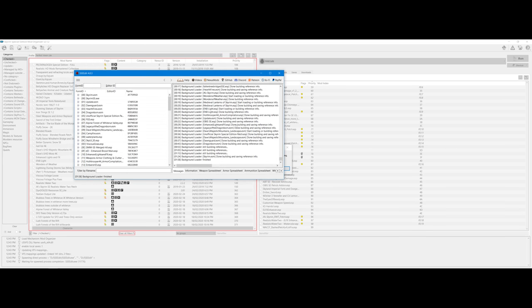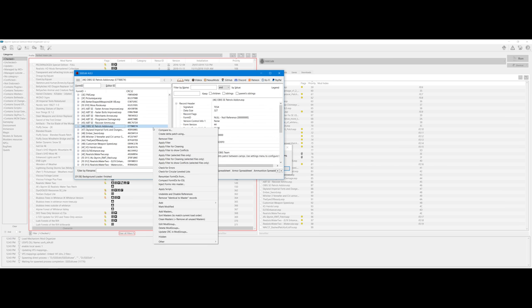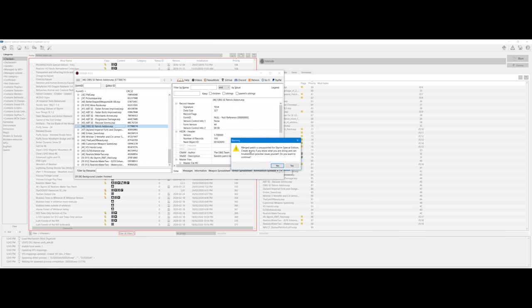And once SSEEdit is finished loading everything up, you will see this little message at the bottom here, background loader finished. Okay, so now we can actually go on to making our merged patch. So on the left hand side here, you just need to right click anywhere, go down to other at the bottom, and then the top one here, create merged patch. You'll get this little warning message, merged patch is unsupported for Skyrim SE, blah blah blah, just click yes.